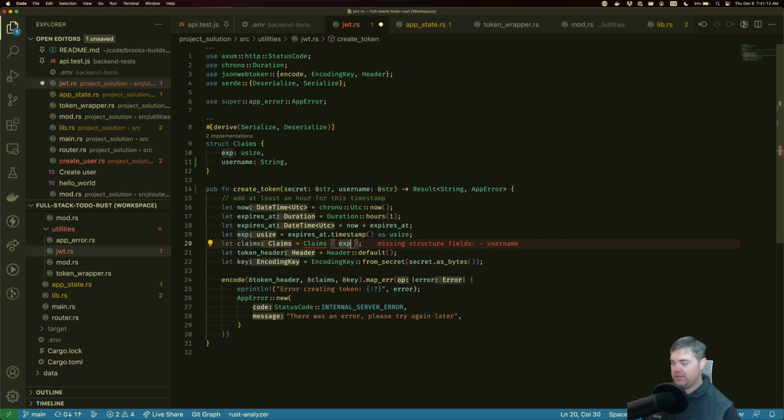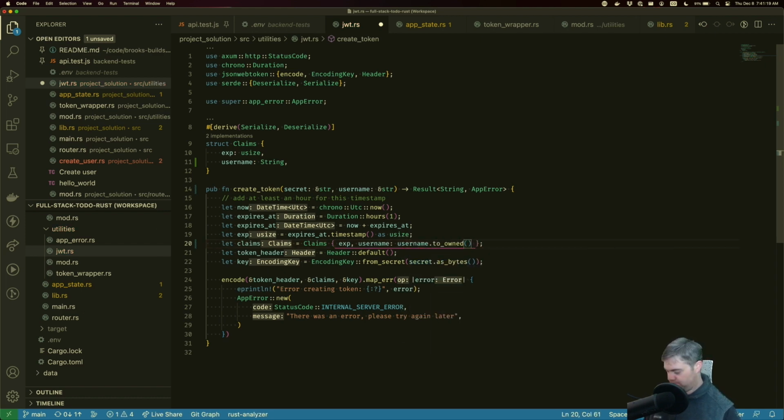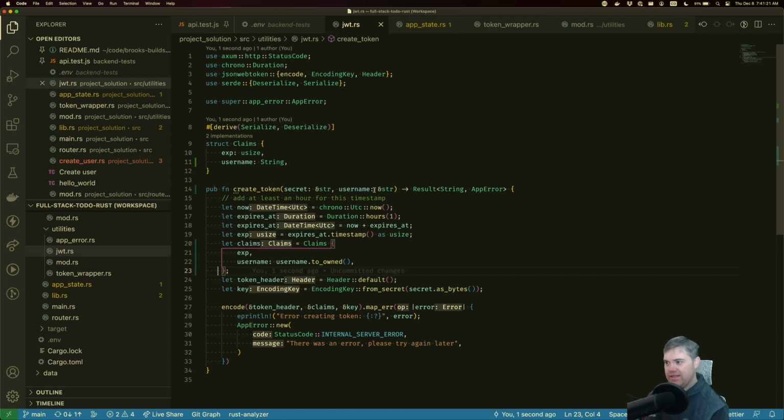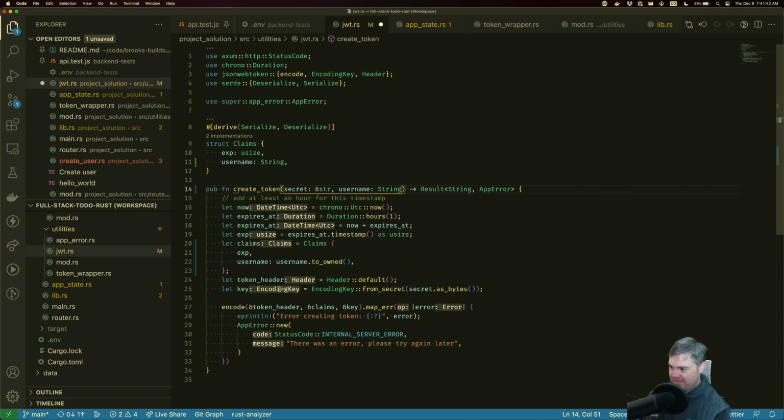And then username is username.toOwned. Now, I could just pass in a string and then toOwned it on the other side, or clone it on the other side. That would be fine too. I almost by default do strs at this point, but it's just immediately becoming a toOwned. So I'm just going to do a string to make this part a little bit nicer. There.